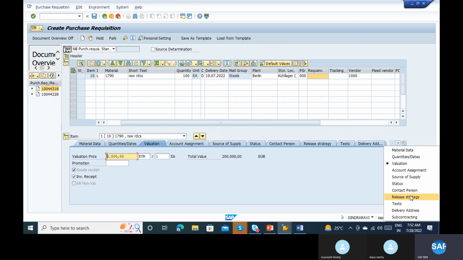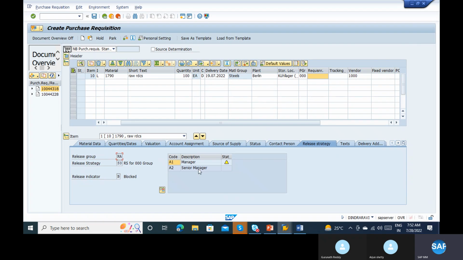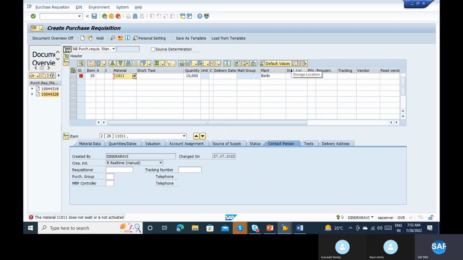At the item level it is released, right? Manager and senior manager. So did you see that? What is the difference between the header level and item level? Yesterday I showed you the header level, that means I can do only header level there. So in the item level, whenever you are doing it for this one, okay, again for this second one you will get the release strategy separately.